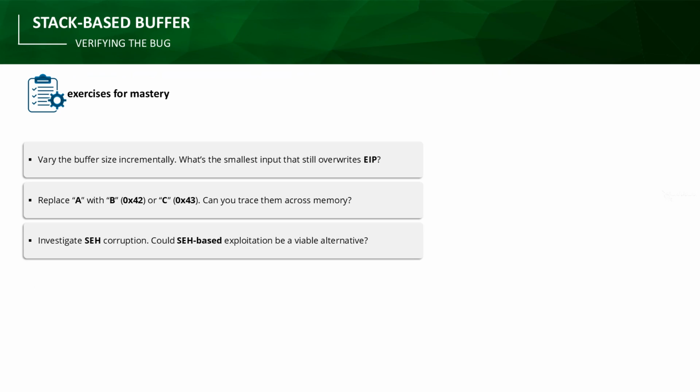Before moving on, challenge yourself with the following practical tasks. These exercises are designed to deepen your observational skills and strengthen your control over memory manipulation. 1. Vary the buffer size incrementally and observe the outcome. What is the minimum buffer length that still triggers a reliable crash and overwrites EIP? 2. Experiment with different filler characters, such as B x42 or C x43. Track their flow through the registers, stack and memory dump windows. Can you visually confirm their presence across key memory regions?